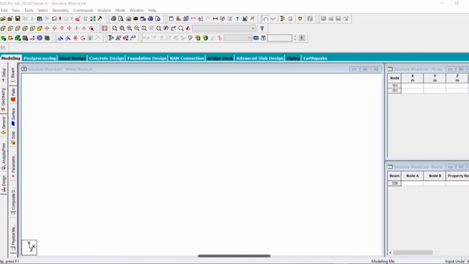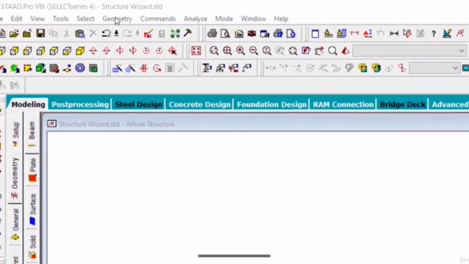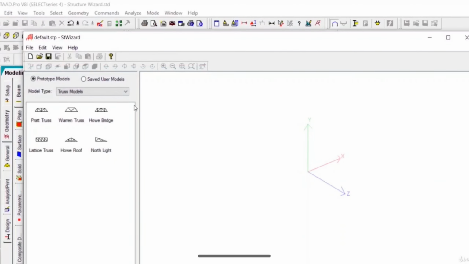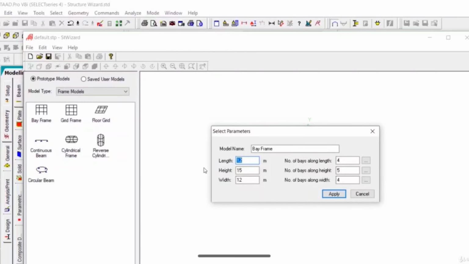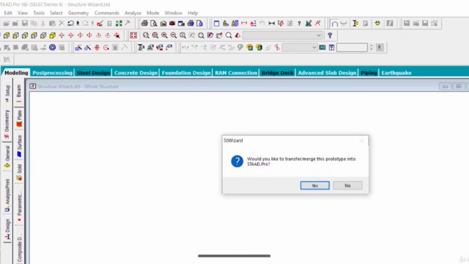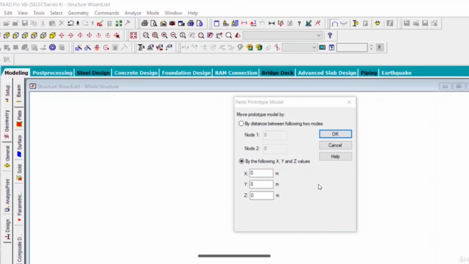We will see the 3D rendering view options available in STAAD Pro. For that, let me draw a simple structure using the structure wizard. Let us go to the geometry menu and click on run structure wizard, and after that go to frame models and double click on bay frame, click on apply, close this window and click on yes. I'm moving a bit faster right now because I have done these things over and over again, so I hope that you have already learned these techniques.